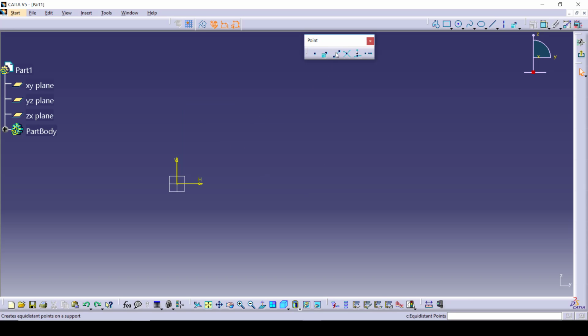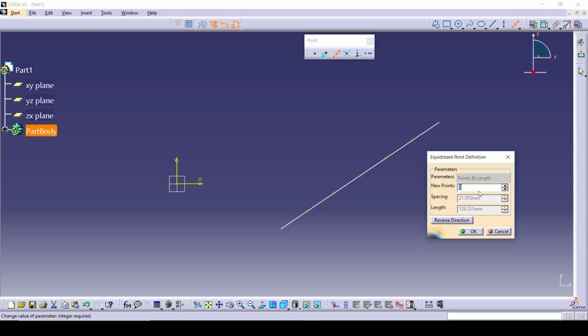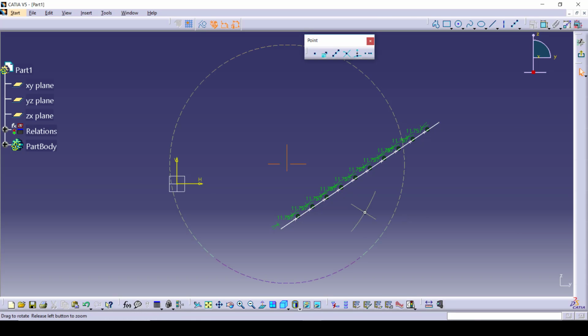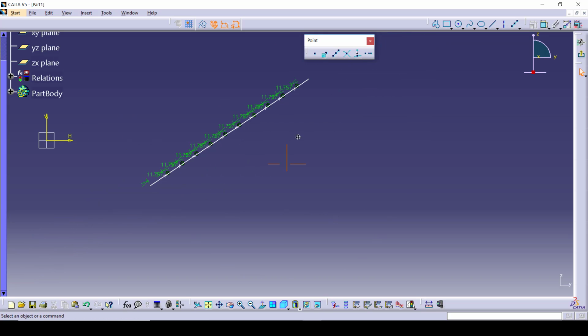Next is equidistant point. If you have a line here and you want to divide this line into equal points, you can just select it and place it. Here, you can give how many points you require. If I want 10 points, 10 points will be available here. It will be divided at an equidistance. So this is the equidistant point.